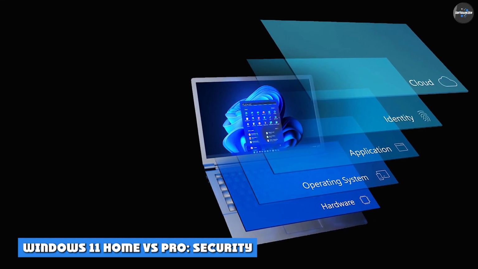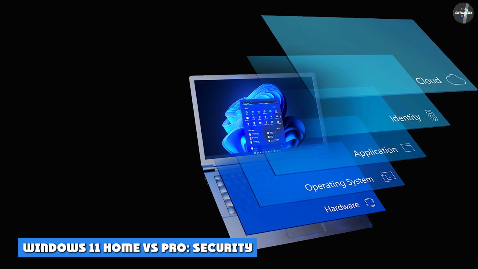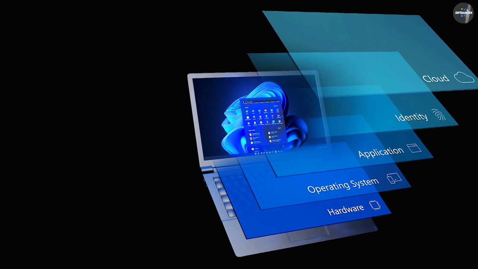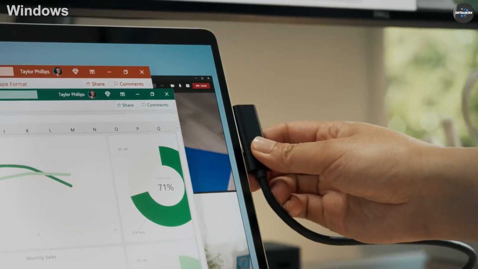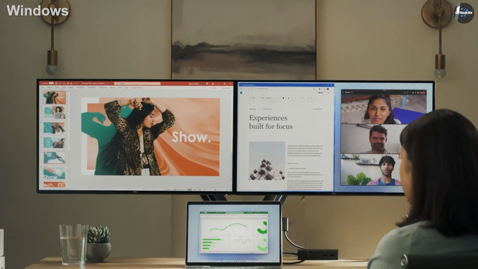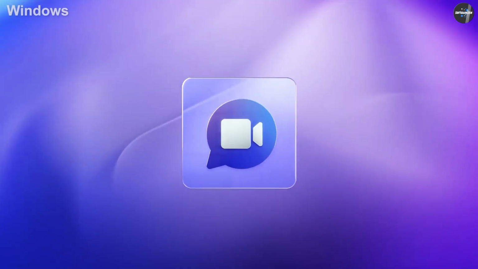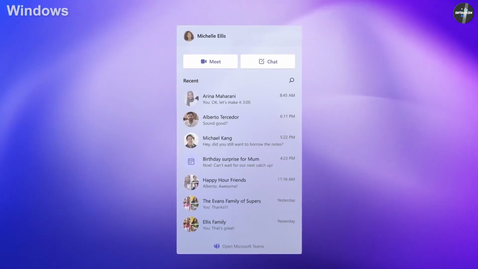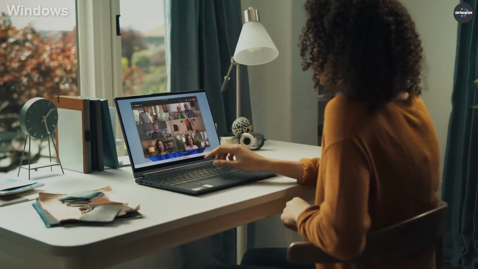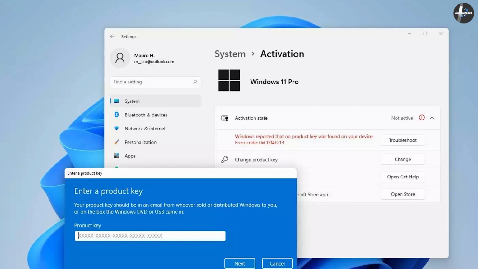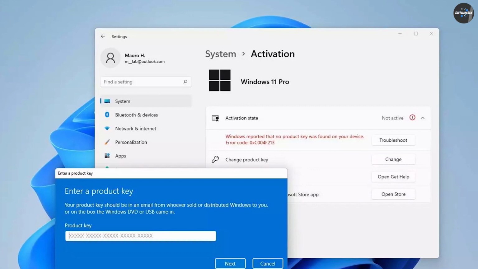Windows 11 Home vs Pro: Security. As business users often deal with especially sensitive information, there are also some extra security features in Windows 11 Pro. First, there's support for BitLocker encryption. This feature encrypts data stored on your hard drive so no one else can access it. Even if your computer is stolen, your files are protected from users other than yourself.